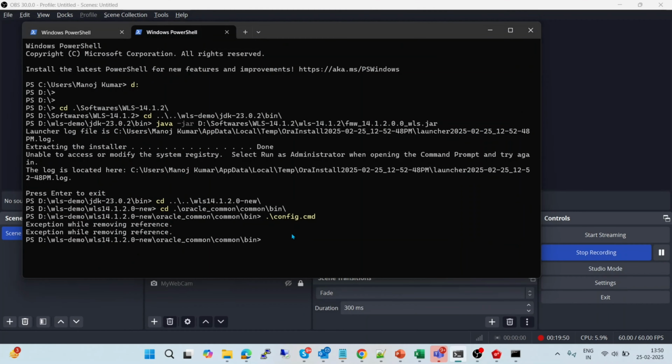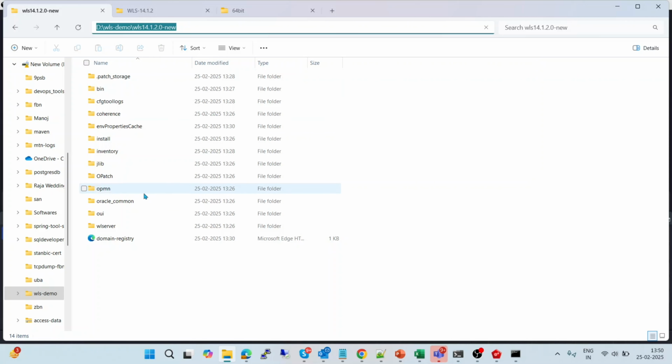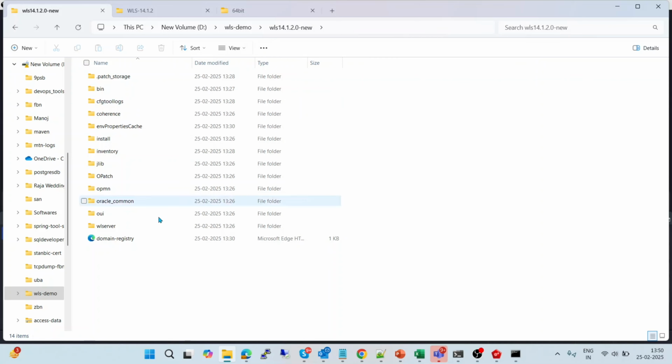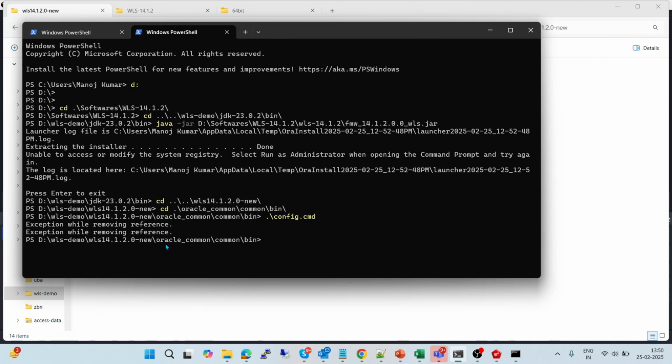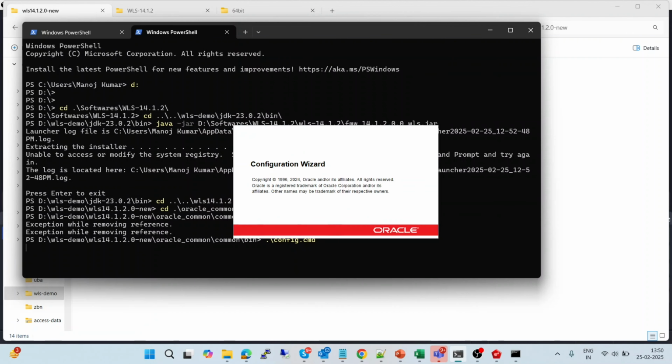So once the installation is completed, we will see the installation binaries and installation files in the installation path. And now we'll go to the CMD, and we'll go to the path Oracle Home, then oracle_common, bin. And from here we will run the config.cmd file, and that will launch the domain creation wizard. And here we will see how to create a domain for the new WebLogic server.